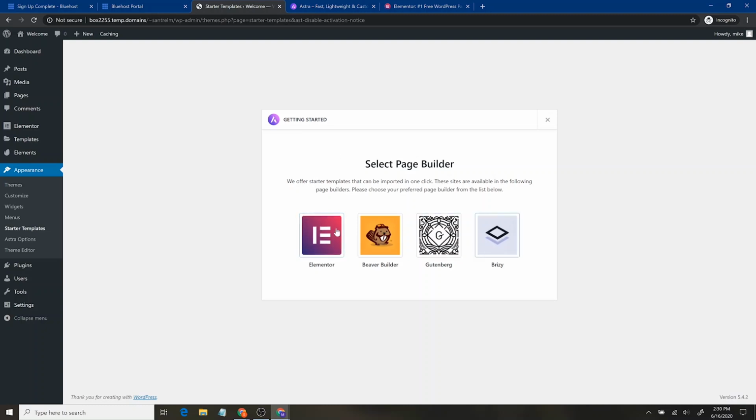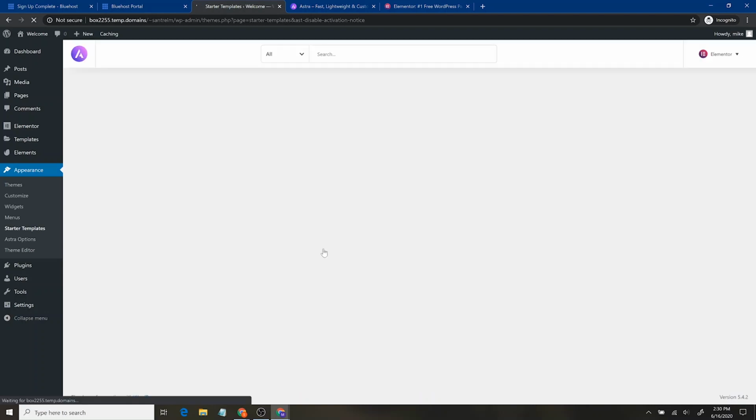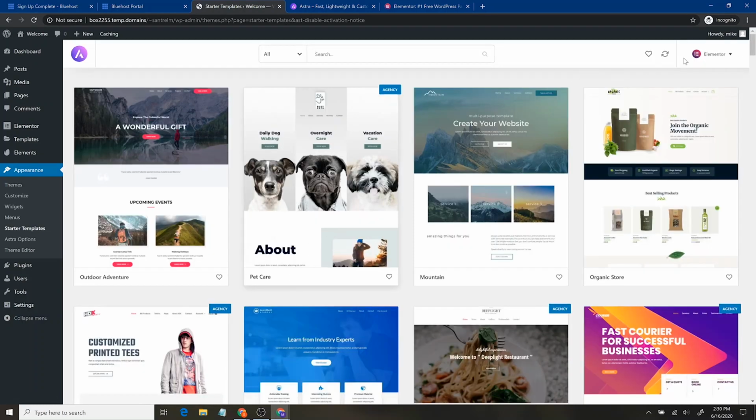So we have a couple options here. Now you'll see why I chose Elementor before, because that's one of the options here. Choose Elementor, and it's going to bring you through and it'll show you which ones work with Elementor on the top.